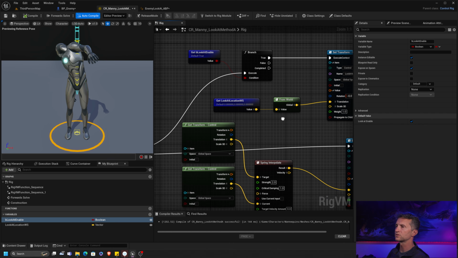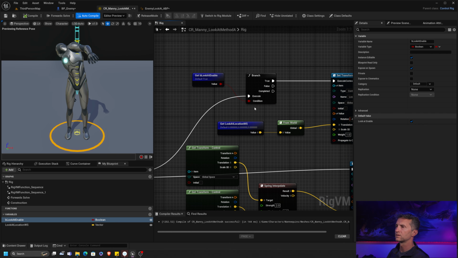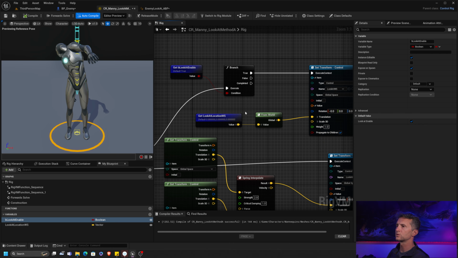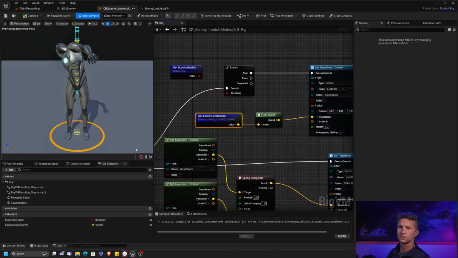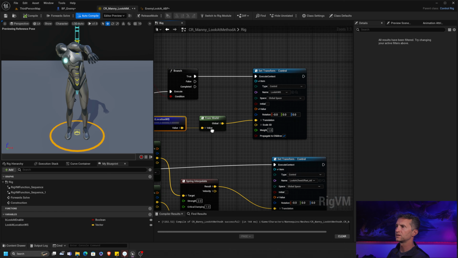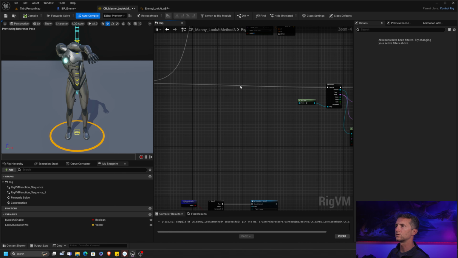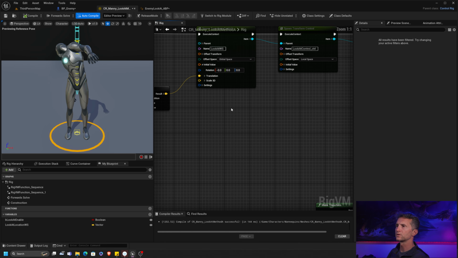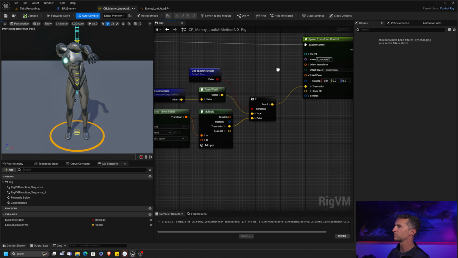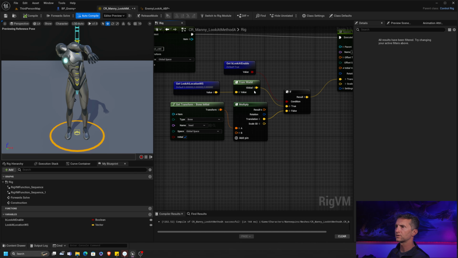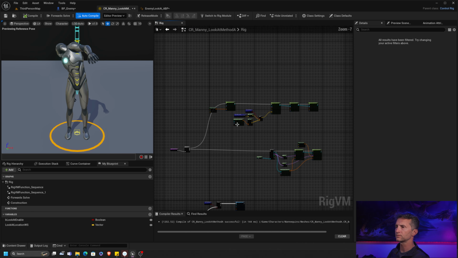And then let's double check. So if it's true, we should be getting the world, look at world space, and feed that into the look at in global space. And that is the control, okay? And we're doing the same thing up here. Look at world space, global space. If our look at is enabled, we're getting that value.